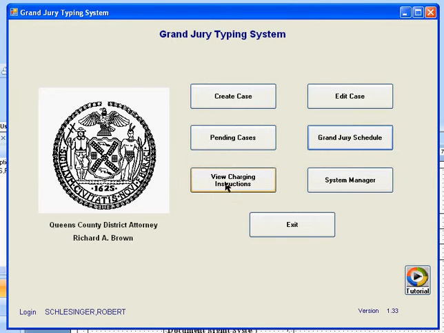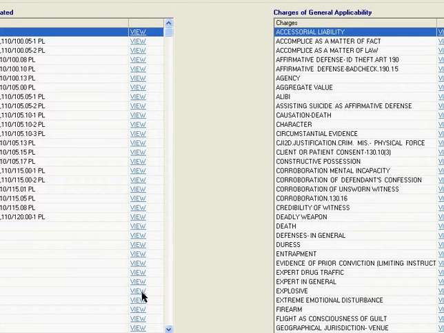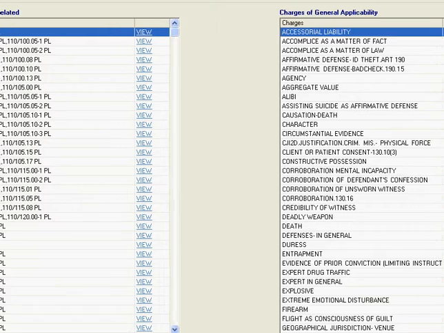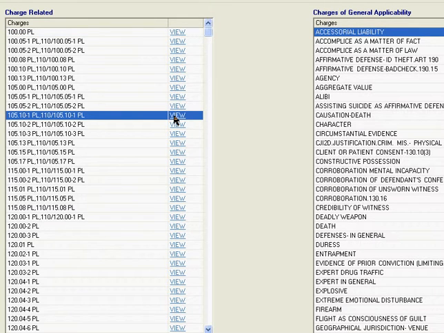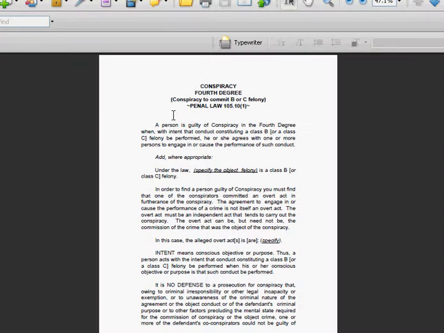The view charging instructions allows you to view the various charging instructions that are given to the grand jury. Some of those are charge related. So for instance, this would be a charge instruction relating to 105.10, and what we're going to see here is a document that basically shows you your script, what would be said to the grand jury.